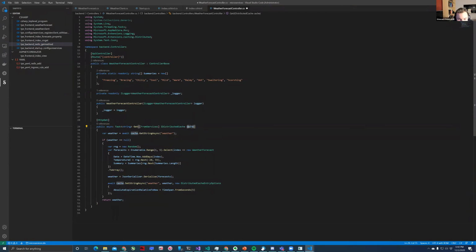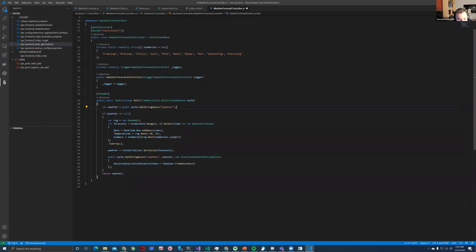And so we're taking our distributed cache. We're looking up by the key. And if we don't have anything there, then we generate a new one and we write it back to the cache. And we set the expiration timer to 5 seconds. So we should be able to see this when it works, because when we refresh the page repeatedly, we will see the same value. And then 5 seconds later, we should see some new values show up.